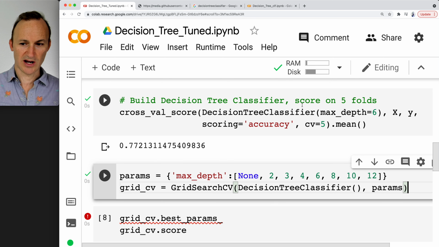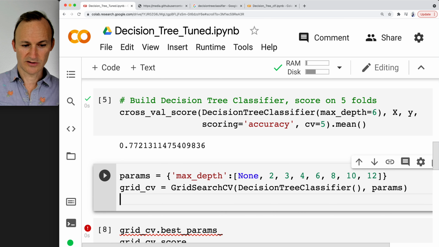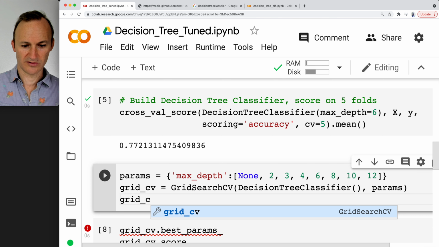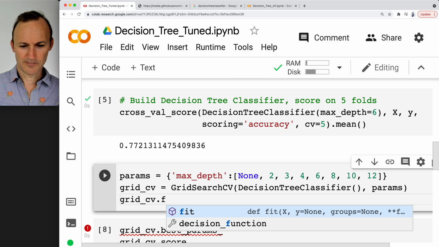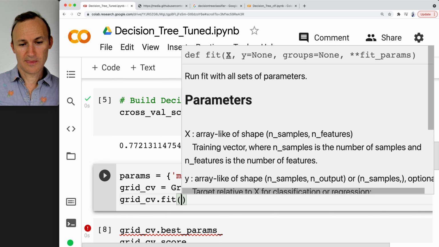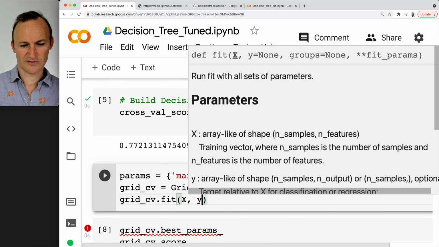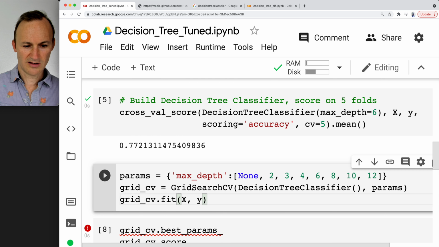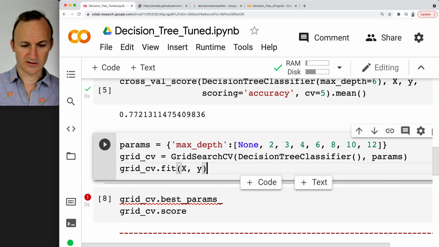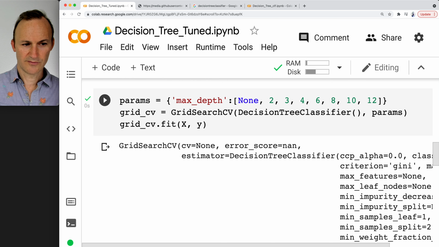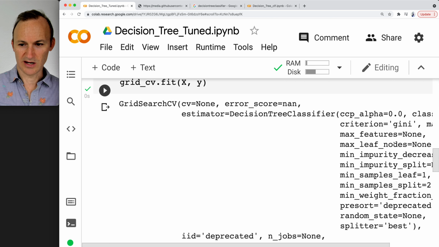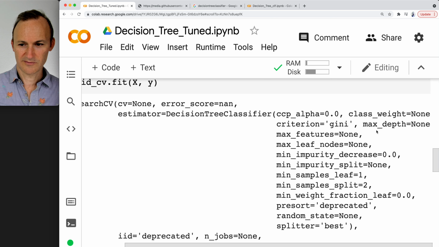With cross-val score, it actually fits it for you, and that is the difference. So with grid CV, you've got to separately fit it. Note I didn't put in the X and the Y either, so it makes sense. Dot fit to, and let's just use the full data set because it's going to do the cross folds for us. And so now if I run this, okay, it fits it. And does it show us here what the max depth is?